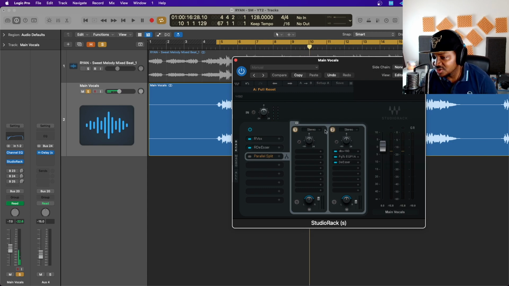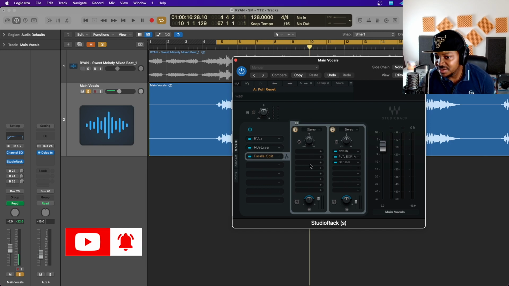As you can see, there's not much change, even though the low end has been cleaned up a bit, the vocal still sounds very close to what it sounded like without any of this processing. So now if we add that parallel split, this is where most of the things come in. Now this is the main signal and this is the parallel signal.